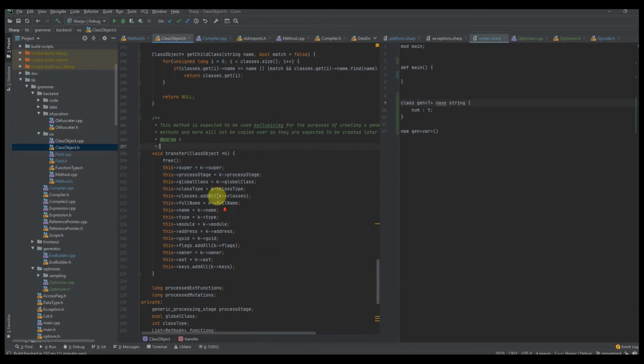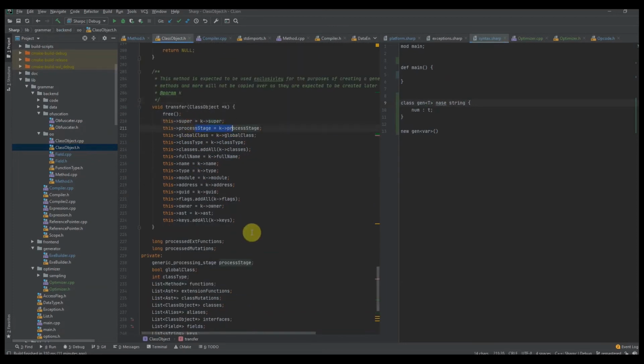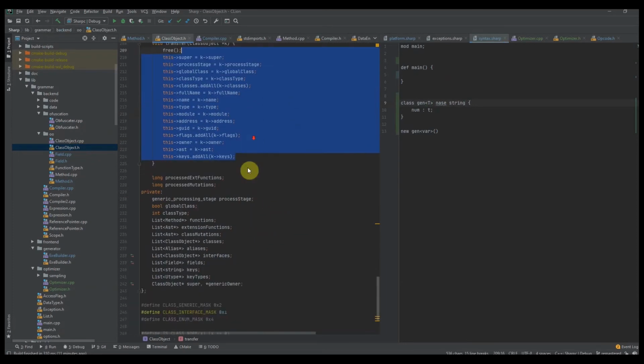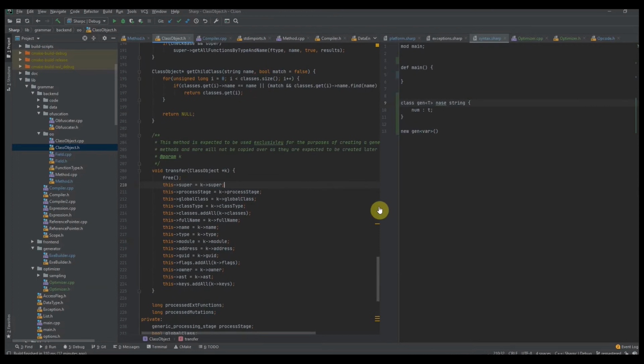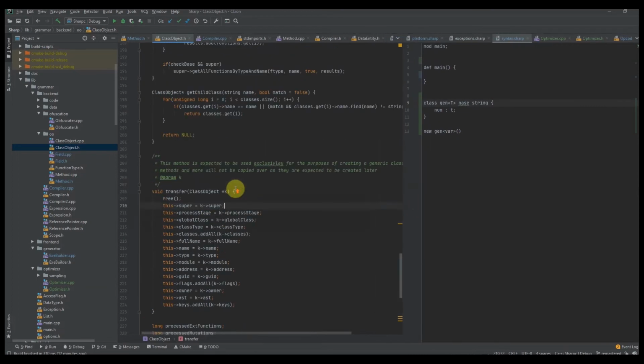And then we'll have its processing stage, and you can copy this down. These are all the basic fields we need. But if you notice, I don't have anything in here like, what aliases does it have? What fields does it have? What functions does it have? Because none of that data is processed at the time of compiling that generic class. So you can freeze the screen or pause the video and basically copy this down.